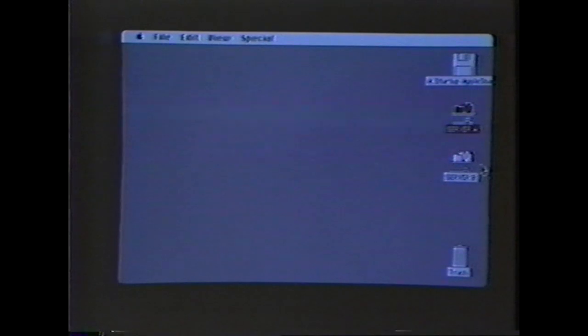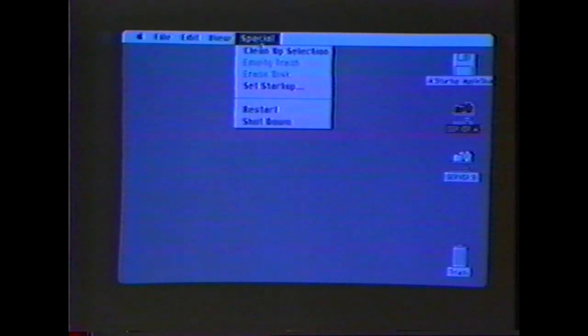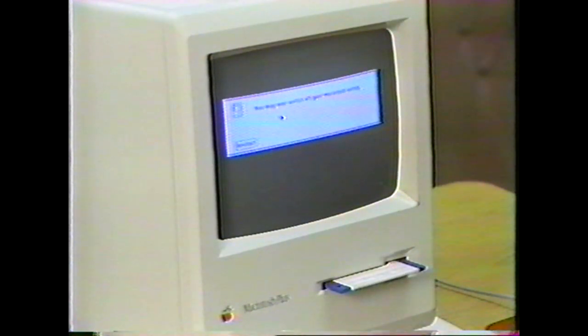Ending our work session simply involves pulling down the Special menu and dragging until we have selected Shutdown. The disk pops out, the workstation displays this message, and we have ended our communication with the server.